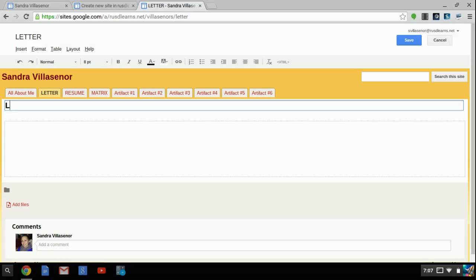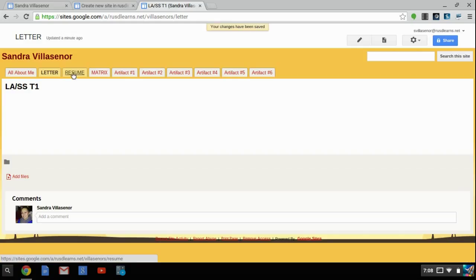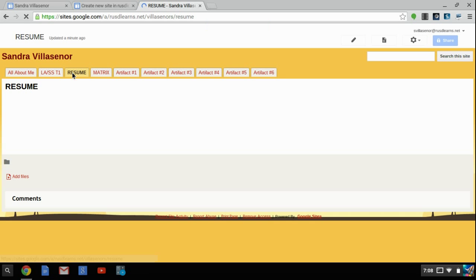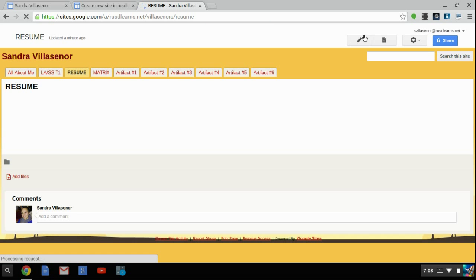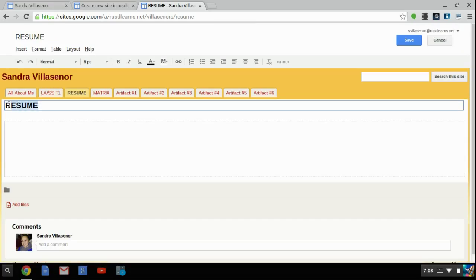Then you click on the next tab here and then click on edit, and you're going to write or type LA/SS, that means language arts slash social studies, trimester 1, and then click save. Go on to the next tab, and this time don't forget edit, and we're going to type math T1 for trimester 1. Save.